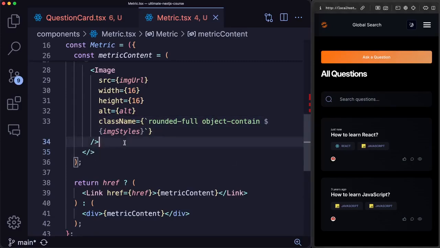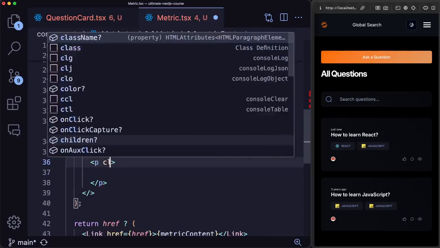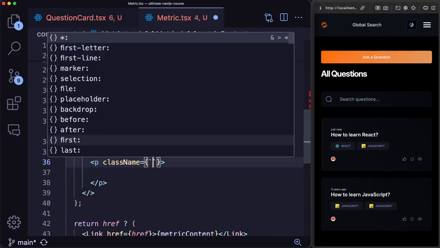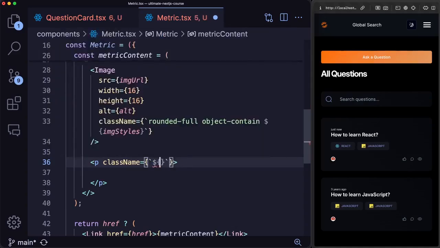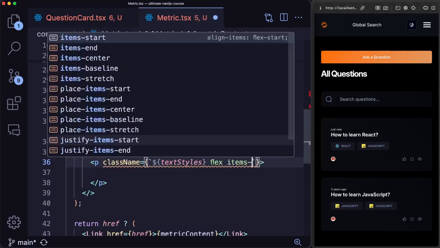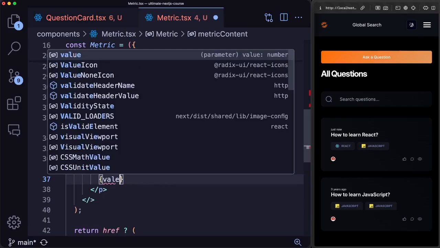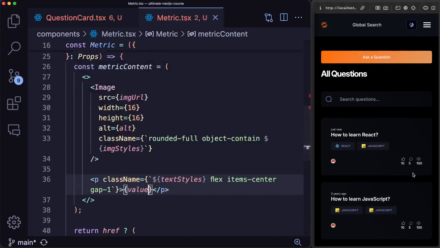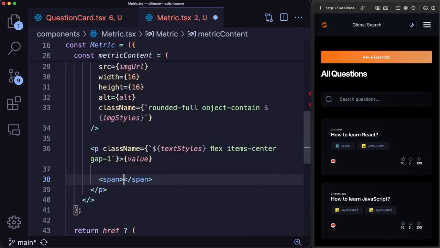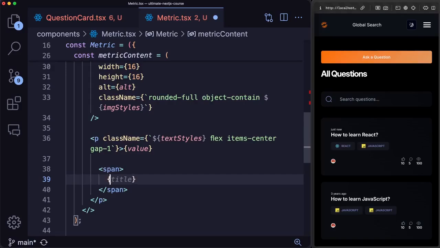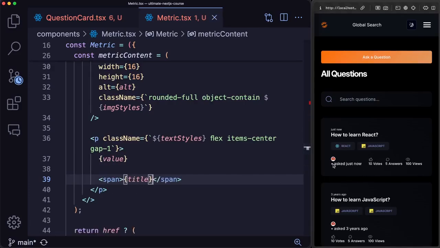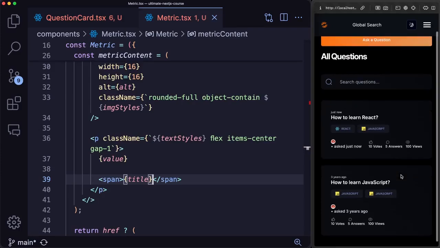Now below this image, I'll render a p tag with a class name equal to dynamic. I'll first render the text styles, which we're passing, and then I'll give it flex, items-center, and a gap of 1. And within it, we want to render a value. So this is going to be the number of views, likes, or whatever. And we're also showing the image right here. Right below the value, we want to render a span. And here, we want to render a title. There we go. So you can see ask just now, votes, answers, and views.